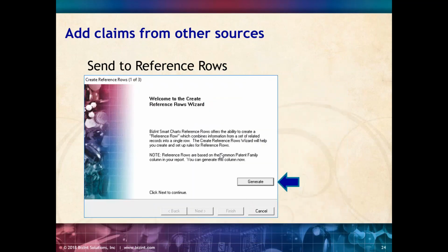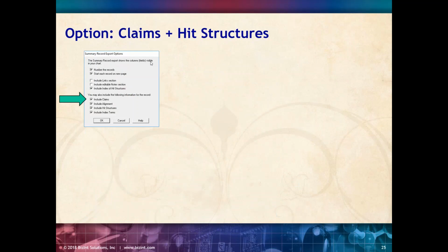And when we've combined the charts, we send them off to reference rows. In order to go to reference rows, we need to be able to link the records from different families together. That's a step you could do in BizInt Smart Charts for patents, but I chose not to. When I got to reference rows, the wizard asked me, do I want to generate that linkage? And I click yes. I click generate. And now I'm in reference rows.